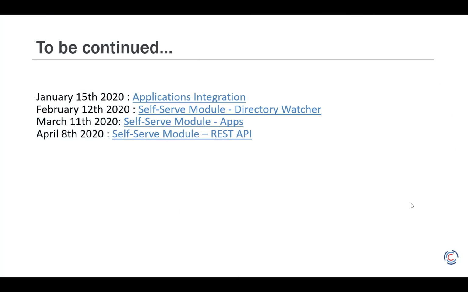We have other webinars coming up. So in 2020, a few on what we call the self-serve modules. But before that, we have an application integration with FME Server, and then three little chapters on the self-serve modules. So we'll see the directory watcher, the REST API, as I was mentioning before, and the apps on FME Server. So these are very interesting topics.